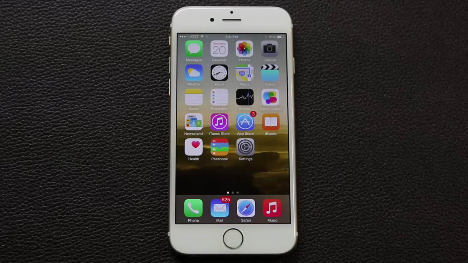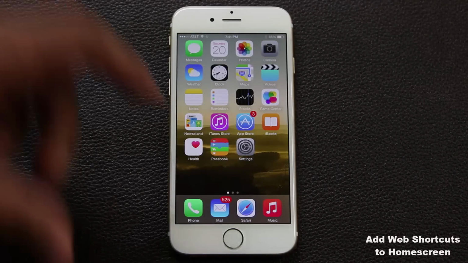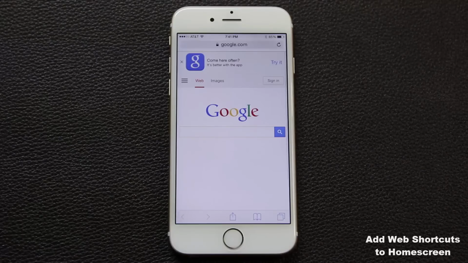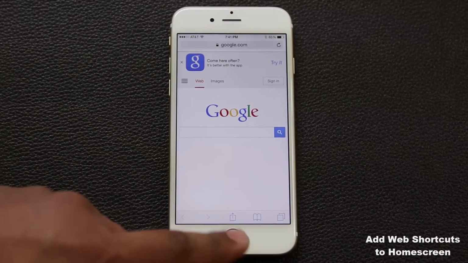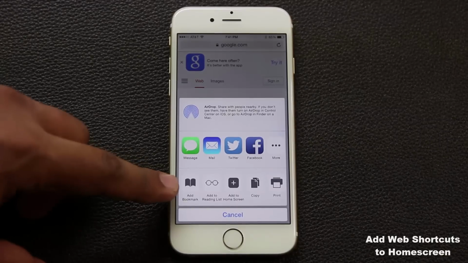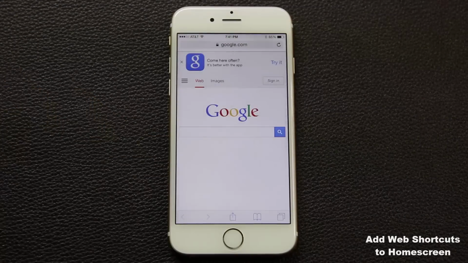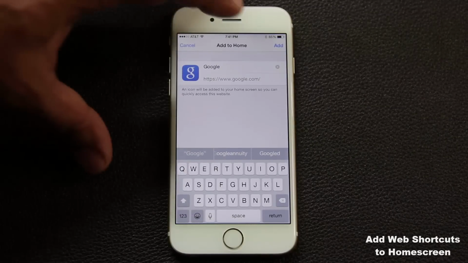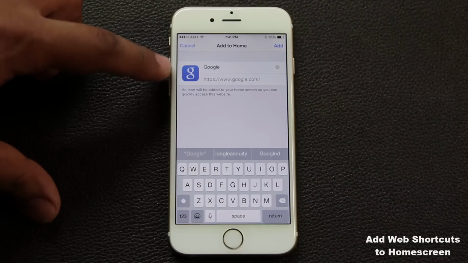Now, here's another tip just to make your life easier. Let's say you're in Safari and you're browsing a website and you want to use this website over and over, such as Google. All right. So what you want to do is tap this button at the bottom middle and simply click Add to Home Screen. Let's rename this real quick. So that's a fine name.